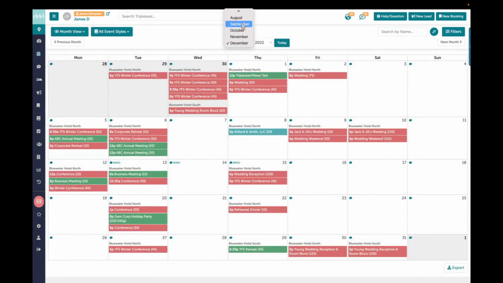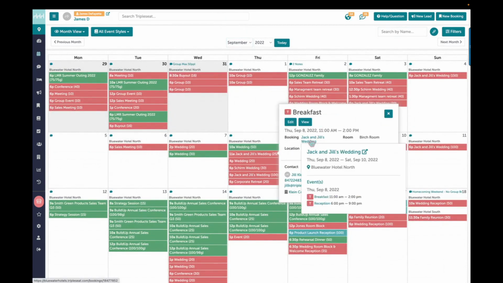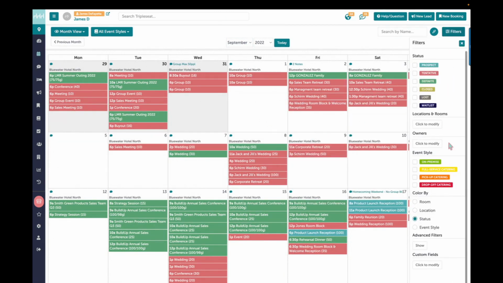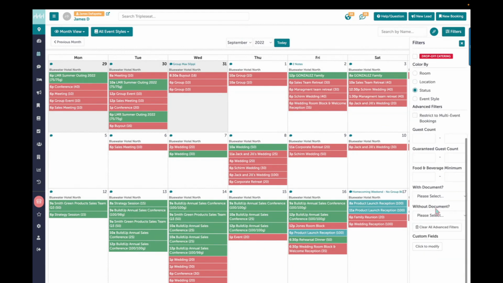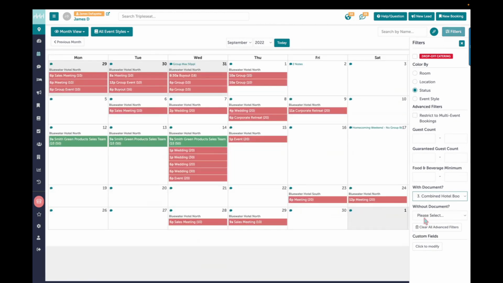Let me go back to September. Now, as I click on something that has documents already, well, let's see. Let's go ahead and do a little filter. So what do we have for documents? I'm going to go in my advanced filters. I want to see all events that have been included in combined hotel booking documents. So I just filtered that out to show you a quick example.